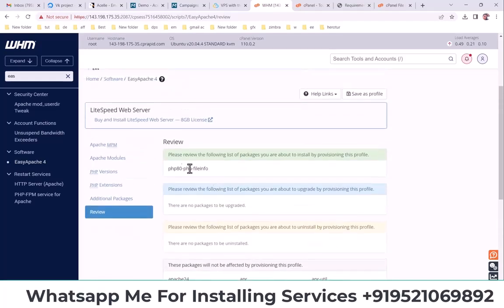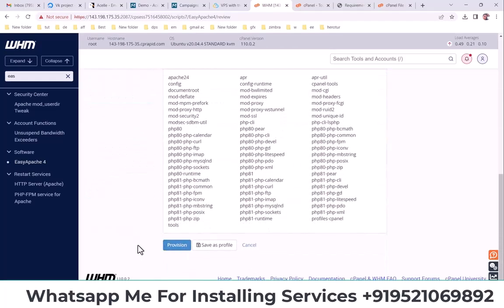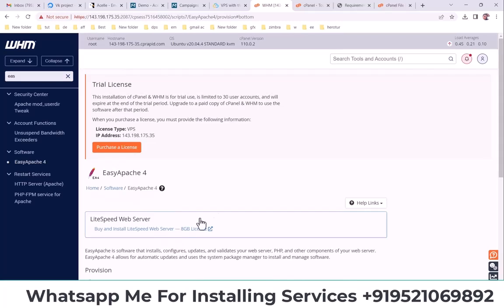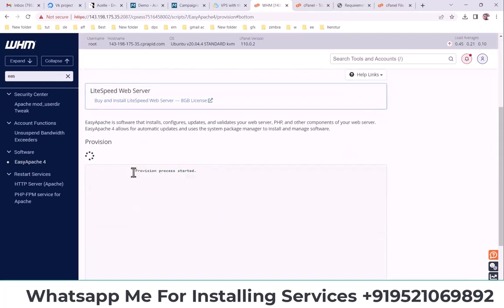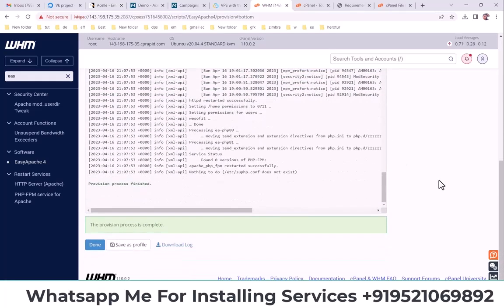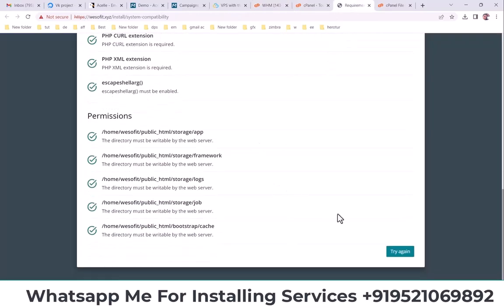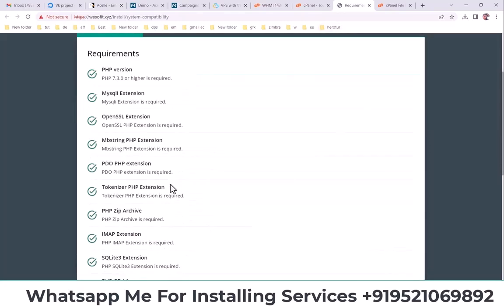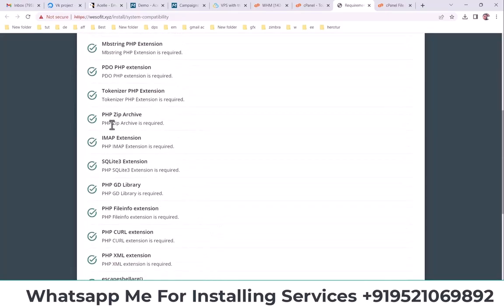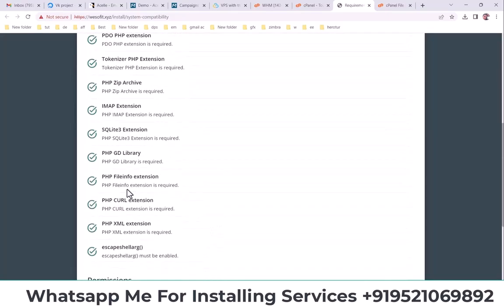It has shown the information here. I'll click and it will install. That's completed. I'll click on it and now go back to click Try again. Now my requirements are met. See, the fileinfo requirement is checked. That's good. Now I'll click Next.